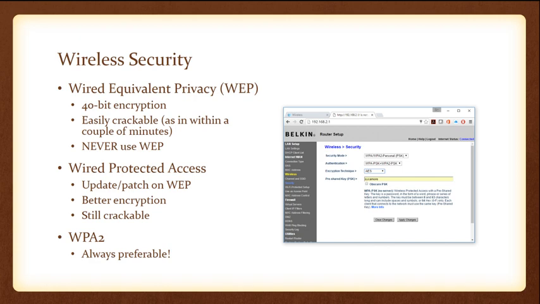So if you are going to use a pre-shared key, make it something obscure so that people can't easily guess it. However, of these three, WPA2 is the best of the best. That's the one that's going to be the most secure for you. But if WPA2 is not an option, WPA is always better than WEP.